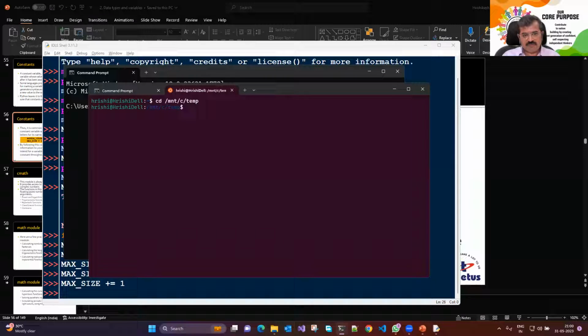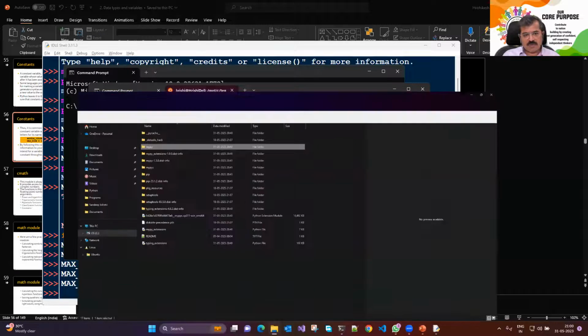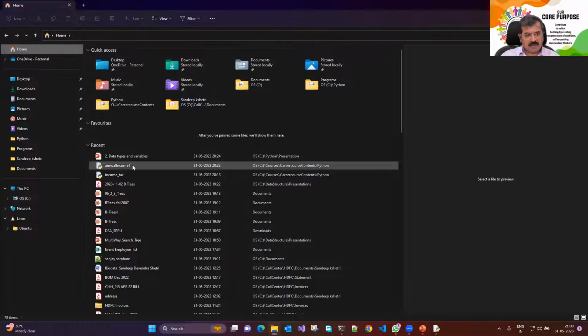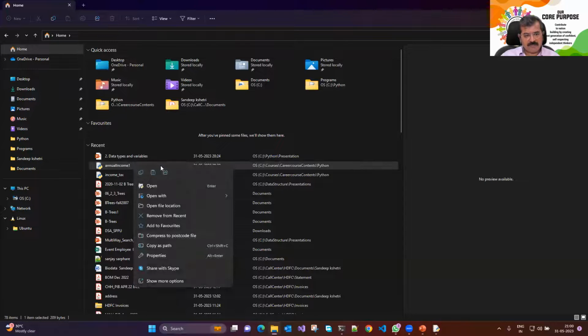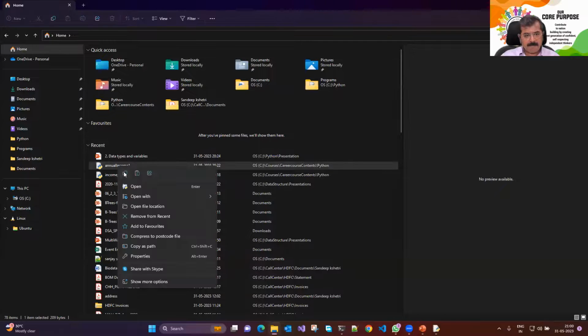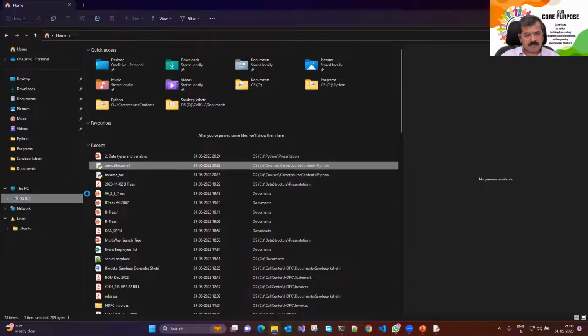/temp. I'll go to this temp folder. What I'll do is copy your file into the temp folder. So your file was called annual income 1. I'll just copy this file into C:/temp.